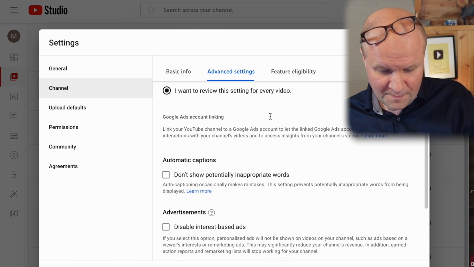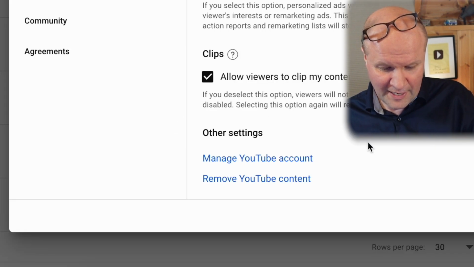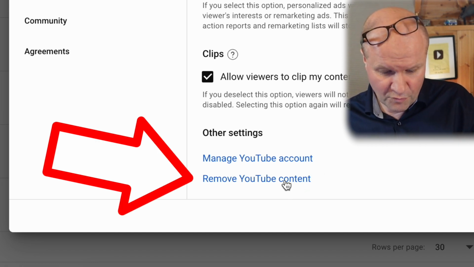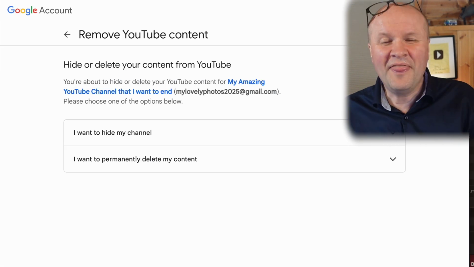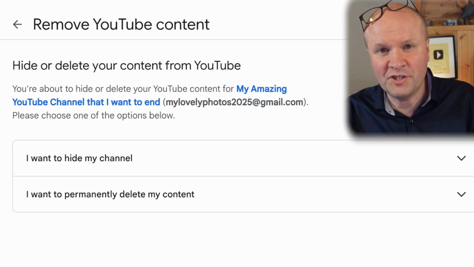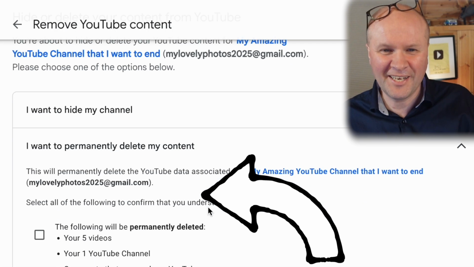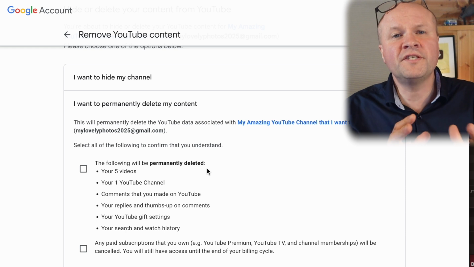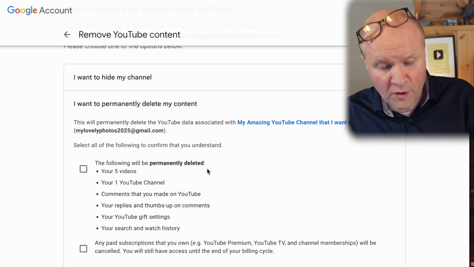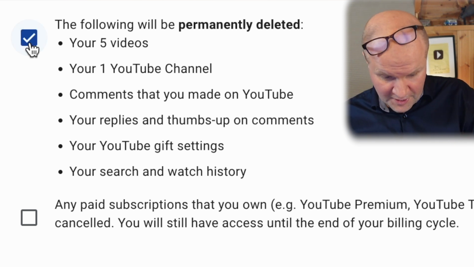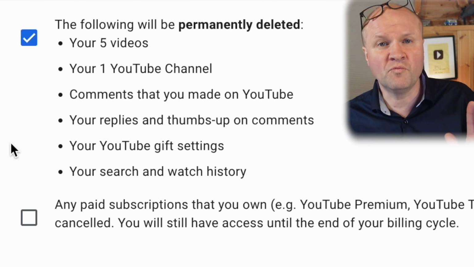Scroll down to the bottom and you will see two options, manage YouTube account or remove YouTube content. We're going to click on remove YouTube content. And then we have two options. We can either hide the channel, which we've just seen, or we can choose to permanently delete my content. This is a really big moment now. It wants us to confirm that we know that the following will be permanently deleted: all my videos, my channel, all my comments, replies, thumbs up, YouTube gift settings, search and watch history.